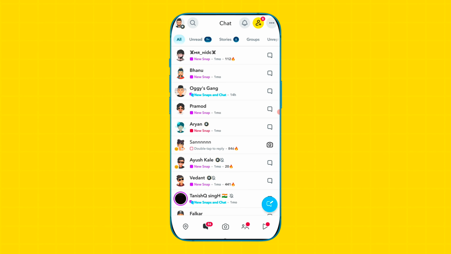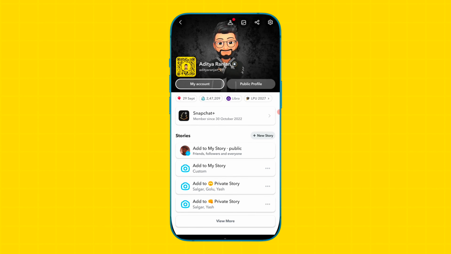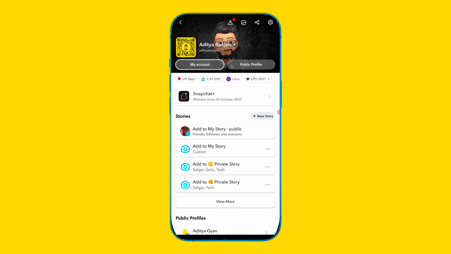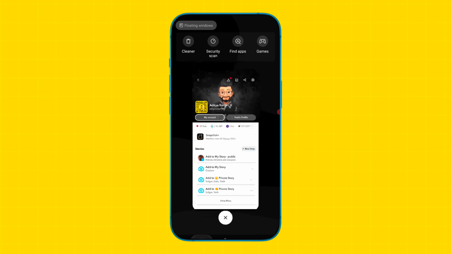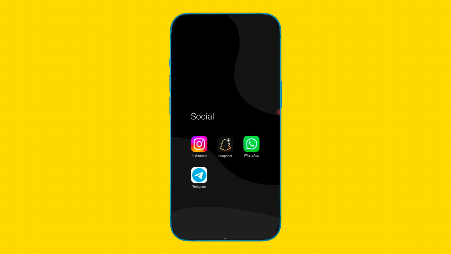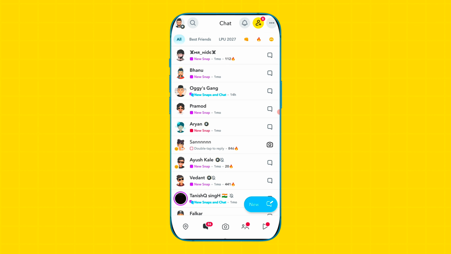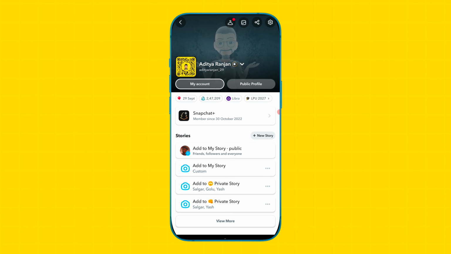And friends, if you want to get this feature, first of all you have to update your Snapchat application, and then if this option is not showing in your profile the first time, then you have to close the app, and after that as you open it, you will see this kind of arrow option. For example, I will close my Snapchat application, then I will open my Snapchat again, and guys, you can see this option is available now.